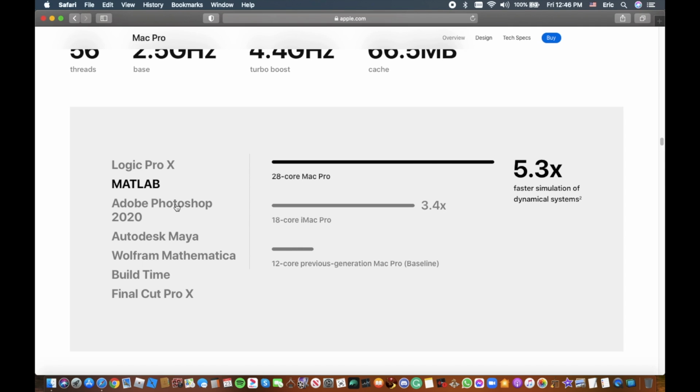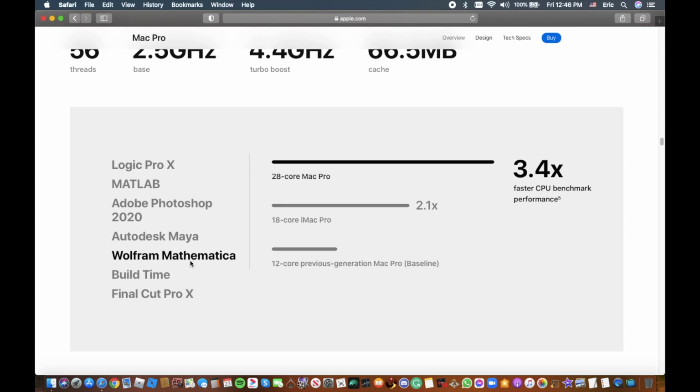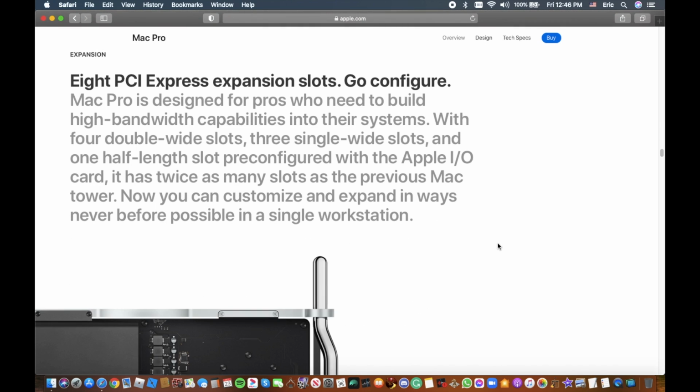MATLAB, of course, is 5.3x faster simulation of dynamical systems, whatever you try to pronounce it. It's kind of hard, but Adobe Photoshop 2020, 4.7x. Autodesk Maya, 3.9x. Wolfram Mathematica, 3.4x. Build time, 3.0x. And finally, Final Cut Pro X, 3.0x.